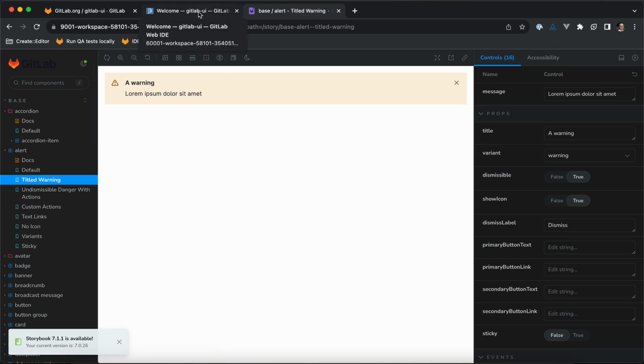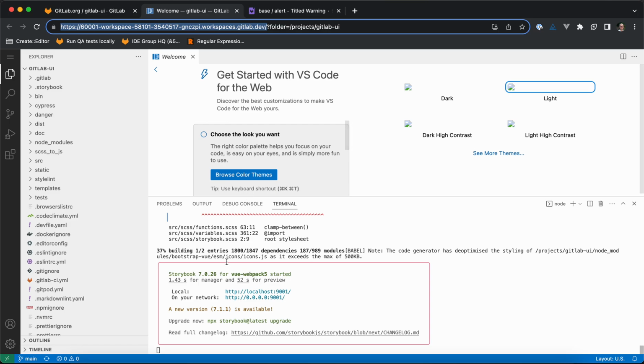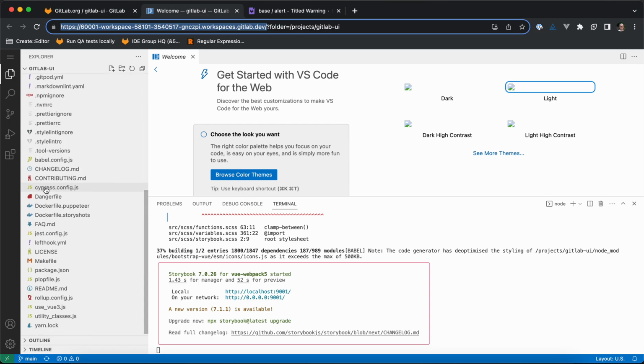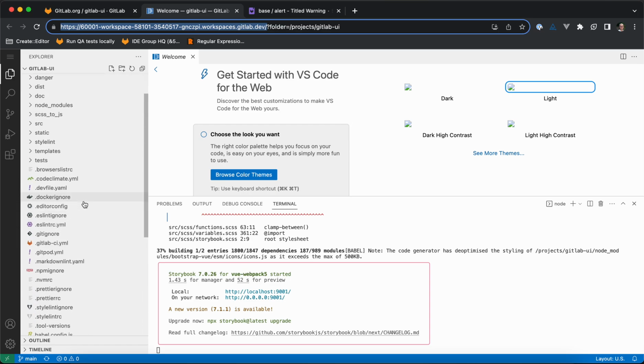And after that, you can start making changes and submitting your contributions to GitLab UI. I hope this is useful.